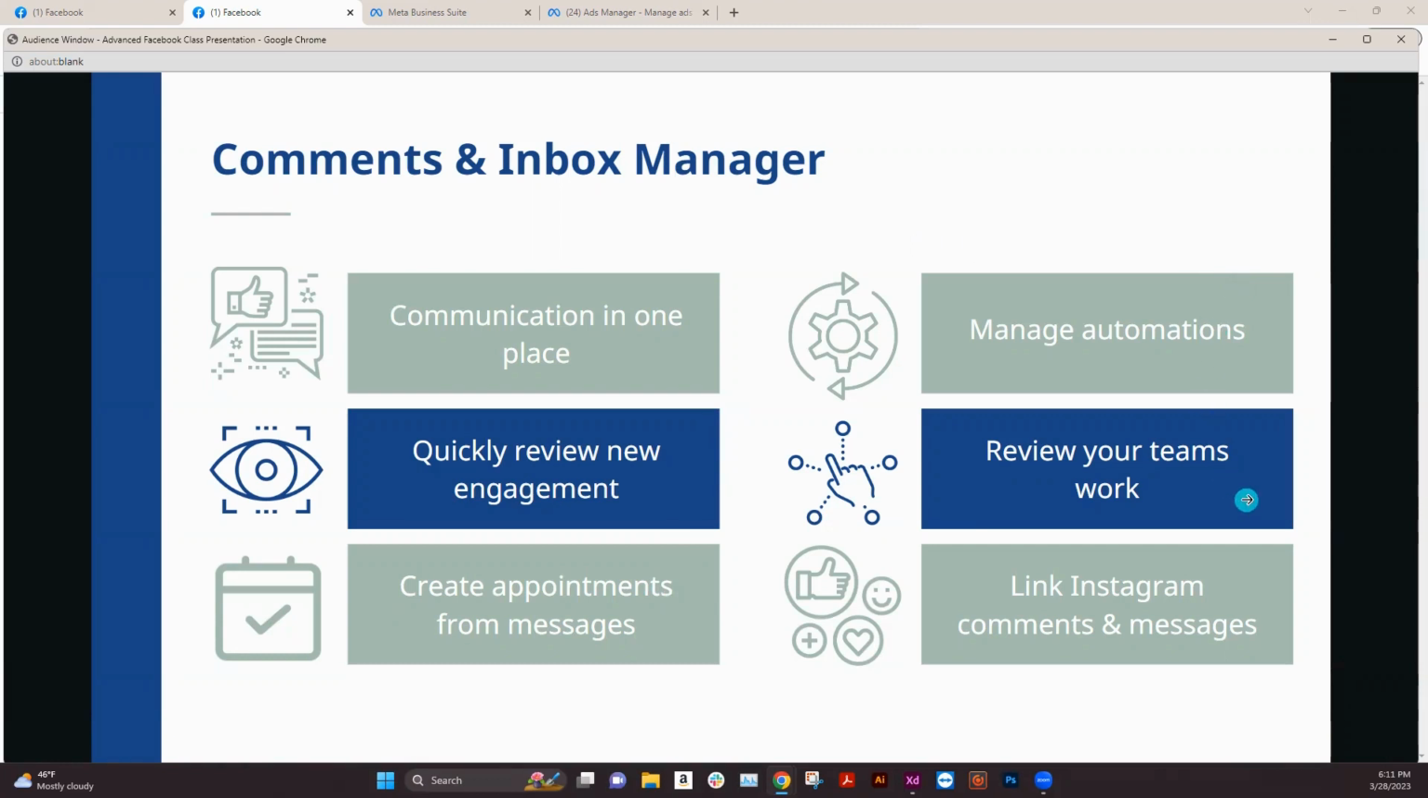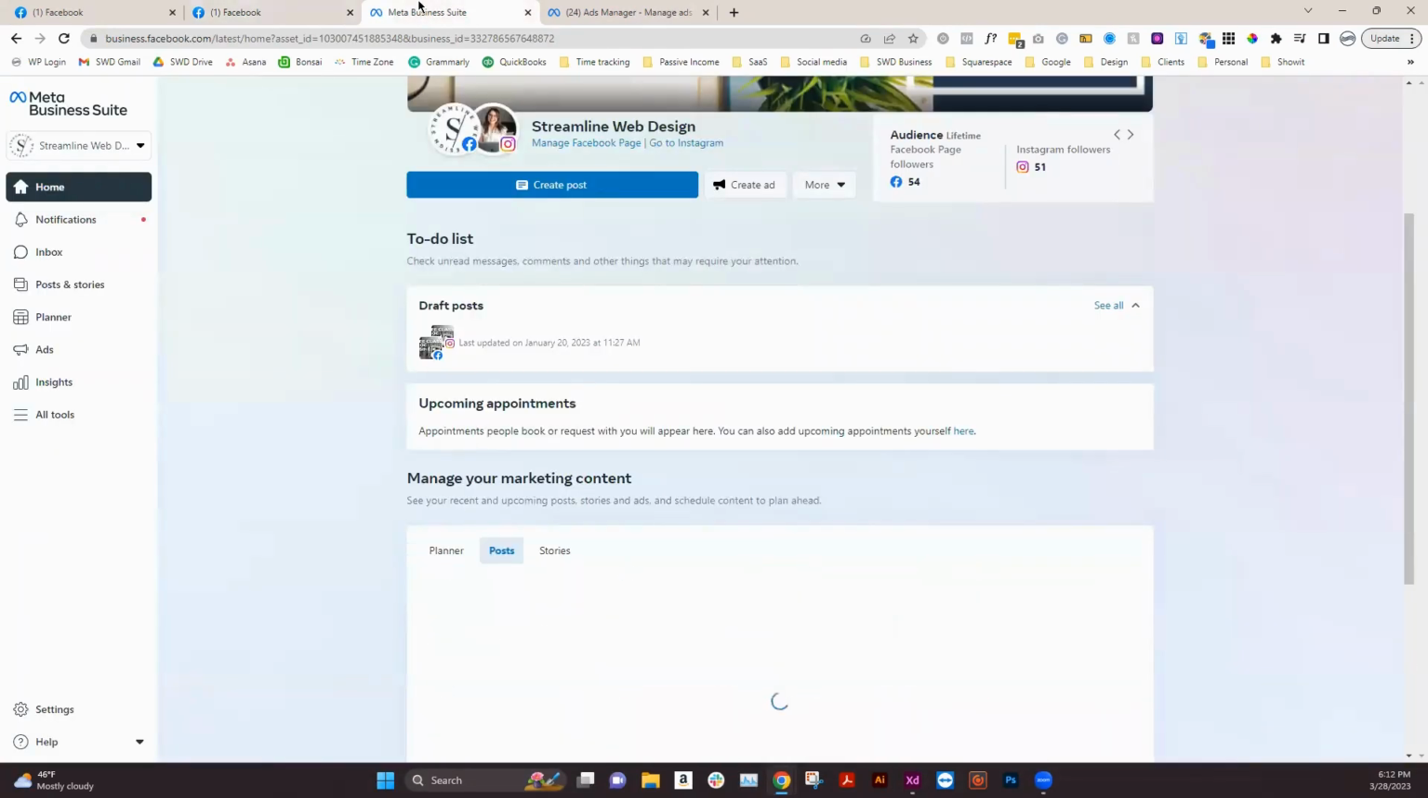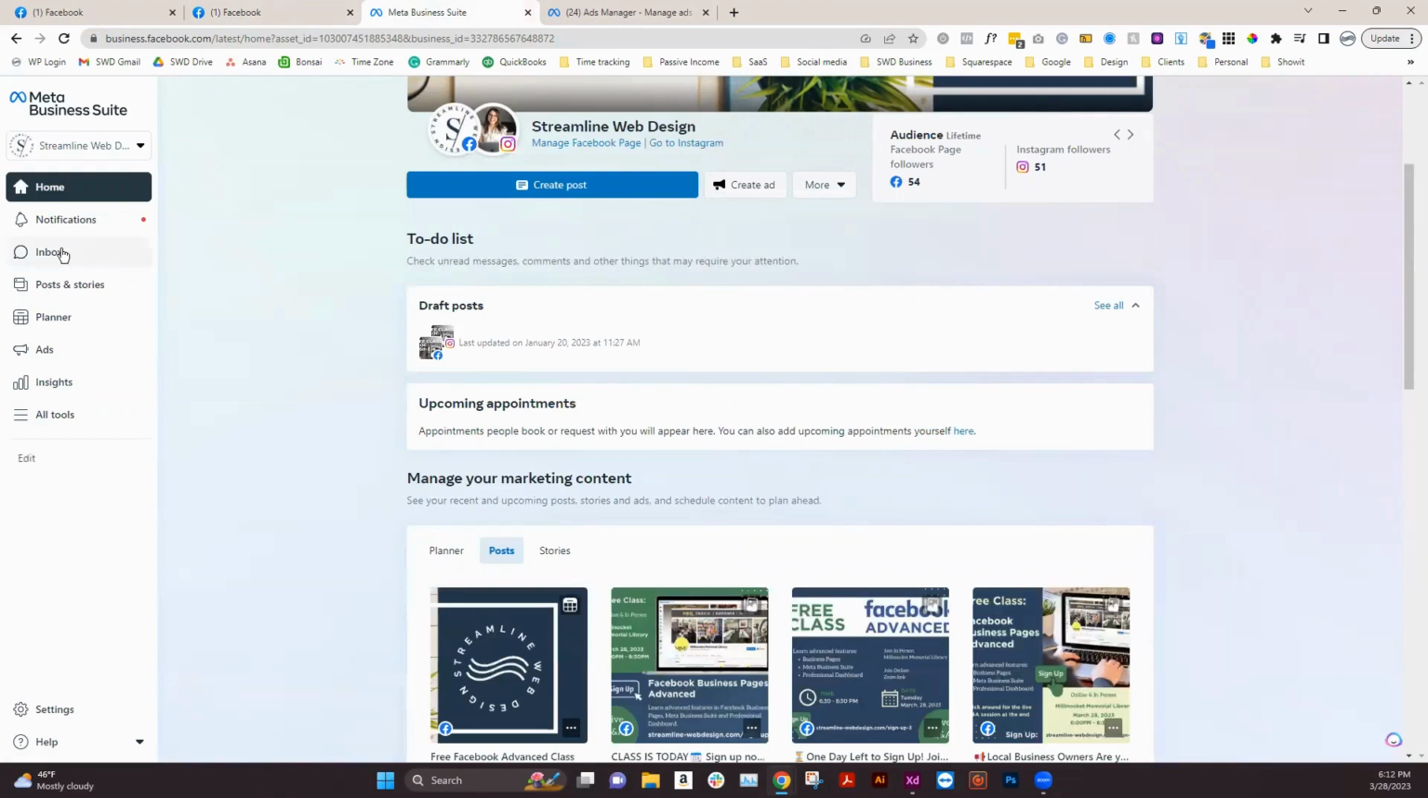You can also review your team's work. So if you're granting access to someone and they're responding to comments or messages, you'll be able to see what they're saying and just review things just to keep an eye on stuff or see how an interaction went. We can also link your Instagram so that your comments and messages are put in the same place as well. So from here, you're going to go to Meta Business Suite to get access to this. And then you're going to go to Inbox.